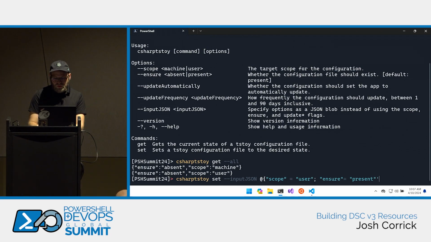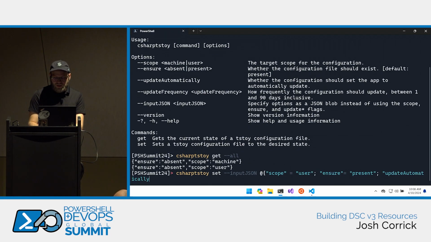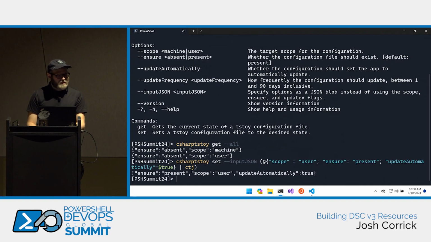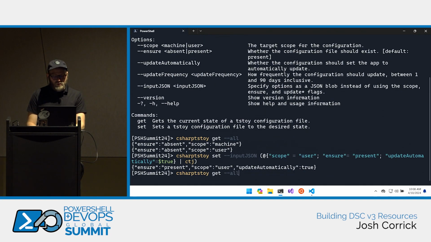And let's also add the update automatically to be true. Now that doesn't actually do anything, but imagine it did something for our command. And then we're going to do convert to JSON. And I've got to wrap this, I think, just to make sure it runs first. All right, so if I run this, it went ahead and did what we asked it to do.